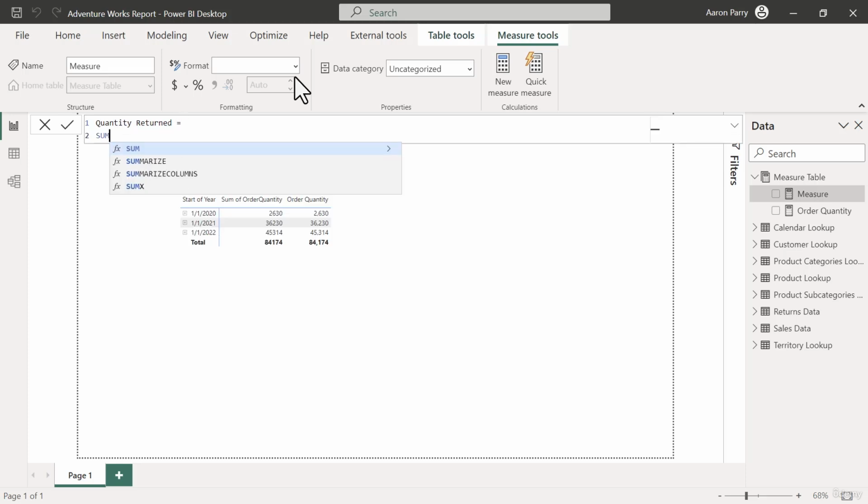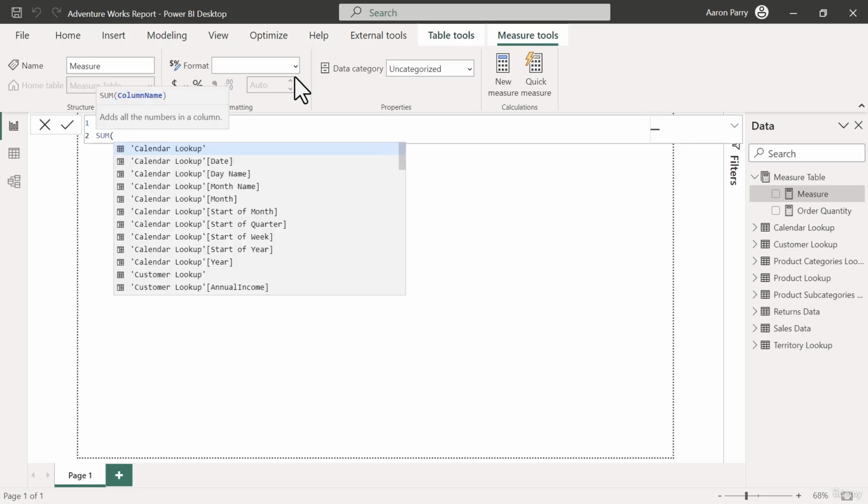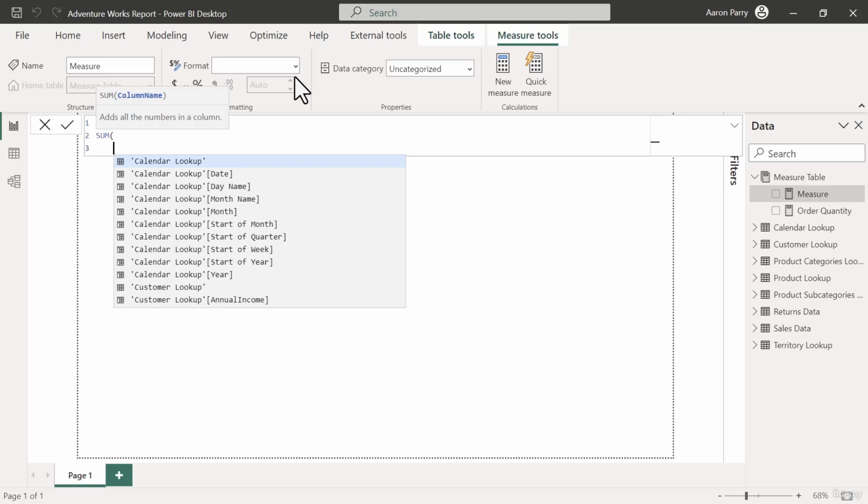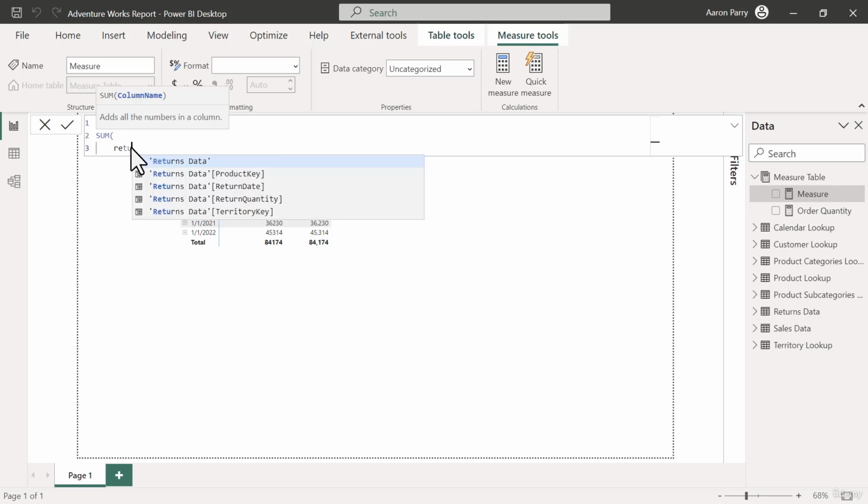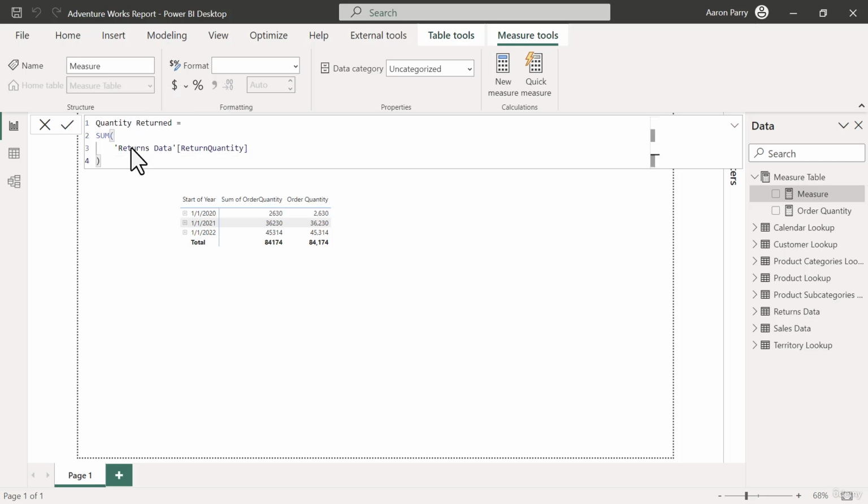Right, and this is going to equal our sum function, right? We add in our parenthesis, shift and enter down for a new line. Just one argument here, one parameter, that column name, right? So here we want to look at the sum of our returned quantity from the returns table, right? So we can start typing in returns to get to our returns data table and then type in return quantity. And then we'll close our parentheses, hit enter. All right, so we've locked that in and you can see that we have our quantity returned that's been added into our measures table. All right, so everything looks good there.